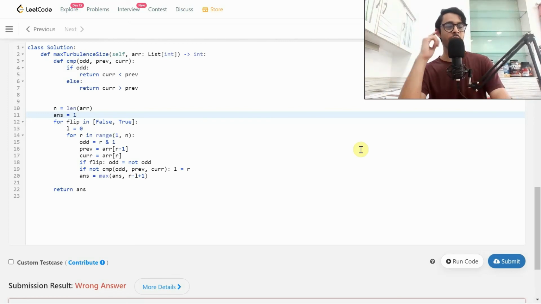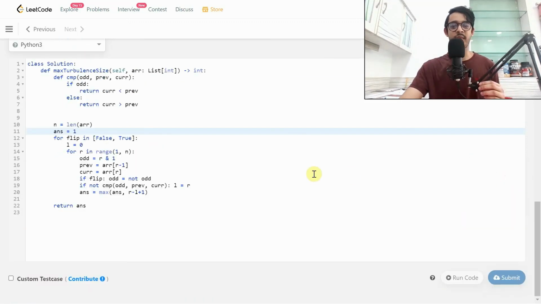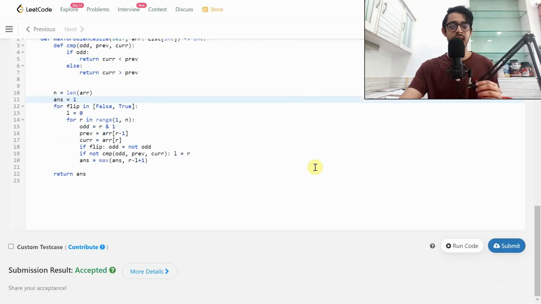Wait, I never thought about this. This is very good. Good stuff. Okay, so answer always has to be started off with 1. And that's because you can always select any one single element and claim it to be a subarray. And so your answer can always be greater than equals to 1. Nice. Okay, we'll try submitting this and it's accepted.